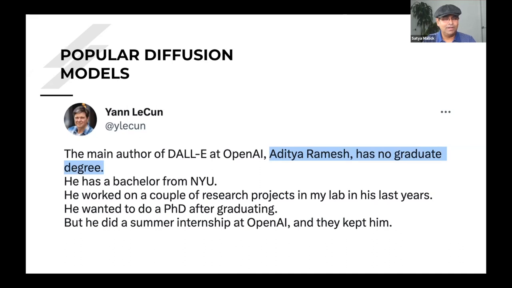So think about it, an undergrad is able to contribute. The field is so fresh that even an undergrad is able to contribute. And I'm not taking away from all the talent and the hard work that Aditya must have put in, but it is a very new field, which is full of possibilities, right?